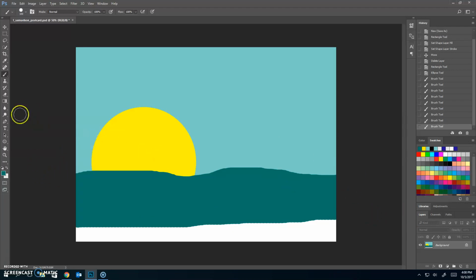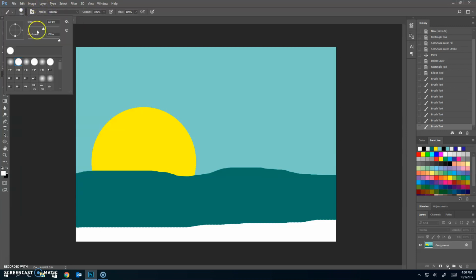All right, so next I want to choose white. Now, if your background color is white, you could just flip it and choose that. If it's not, you know that you have your default colors right here, and then you can flip white to your foreground color. We're still with our brush tool, although this time we want to choose a different brush.